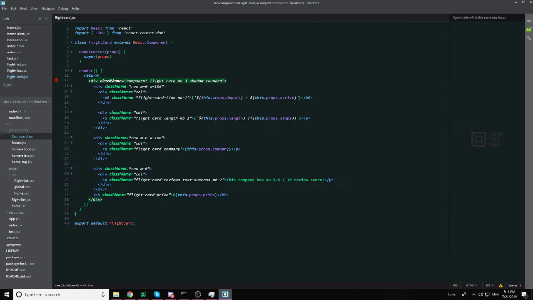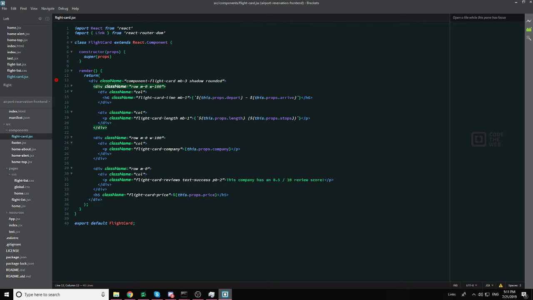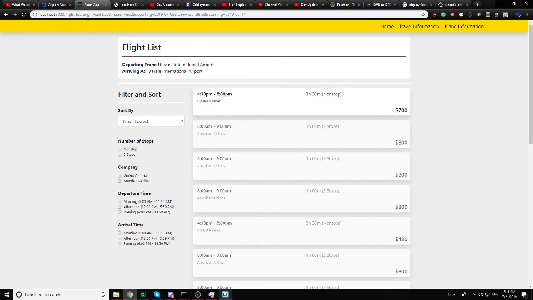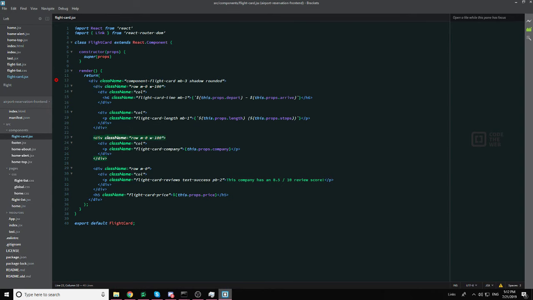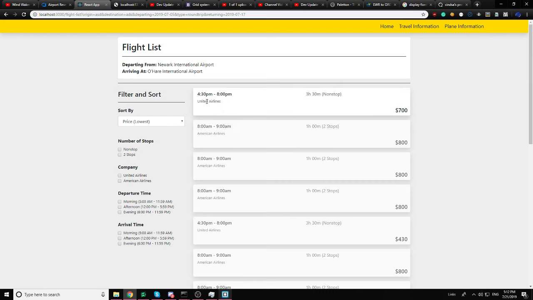But if we go to each flight card, we'll take a look at how these are set up. So we have the full flight card. Now we have a row, right? This row contains two columns. These are the two columns, as you can see, the time to depart and arrive, and then the length and stops. Boom. Then we have one row with one column, which is just company, right here.